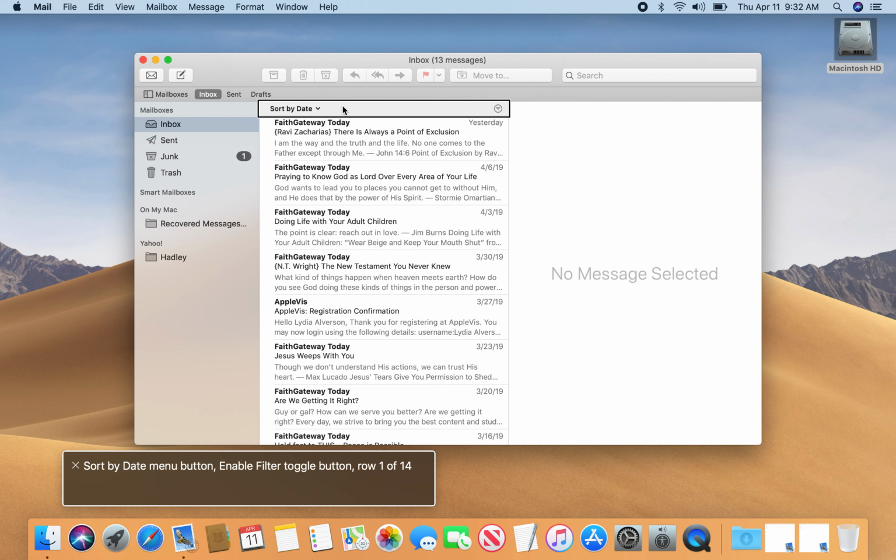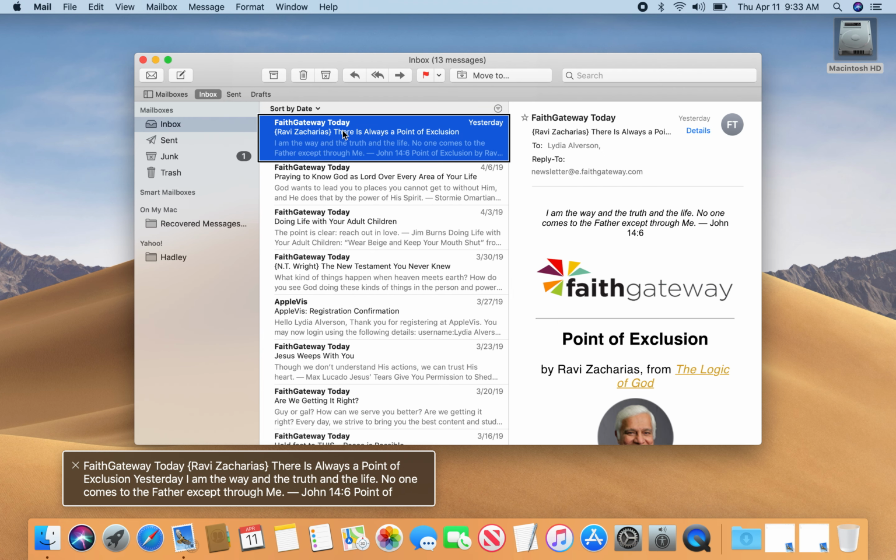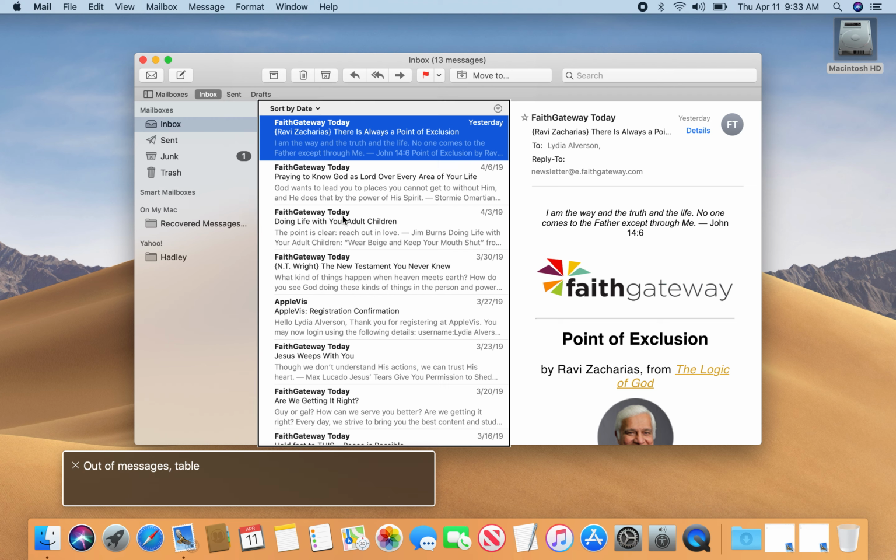Sort by date menu button. VO right back. Faith Gateway today, left brace, Ravi Zacharias. Alright. So, I'm going to stop interacting with this. Pardon the background noise, you guys. Out of messages table. And now I'm going to go to the bottom of the window.